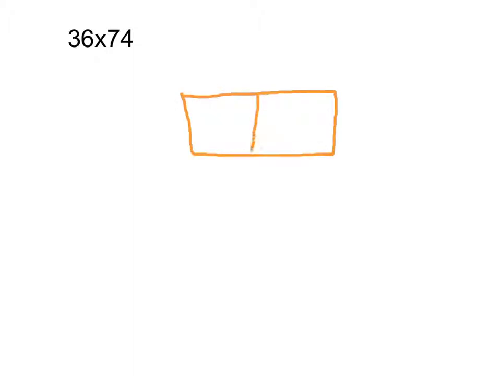Our next problem is 2 digits by 2 digits. So we have 36 times 74. And our box for lattice is going to look a little bit different. Since I have 2 digits on top, I'm going to have a box that has 2 on top, and I have 2 digits on the side. I'm going to have 2 down the side. And I need to fill in this last box.